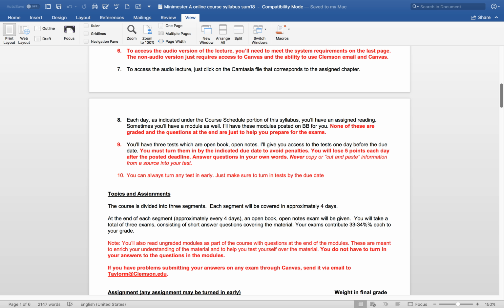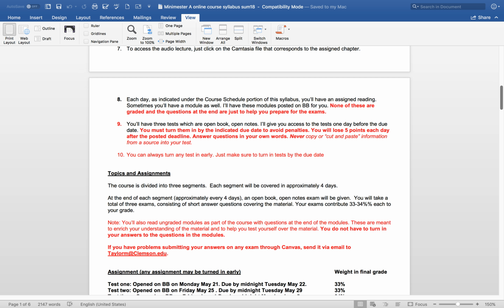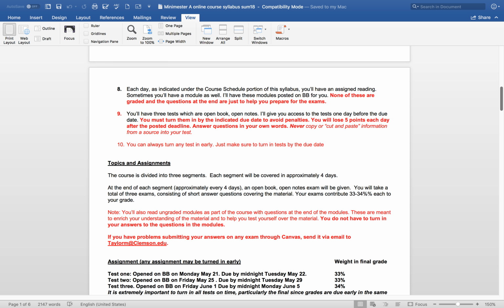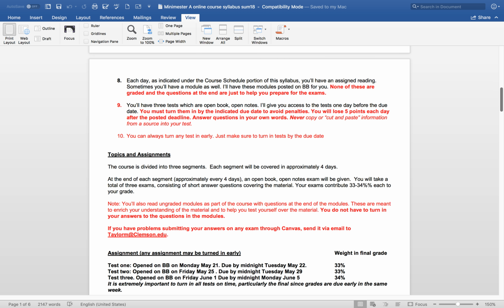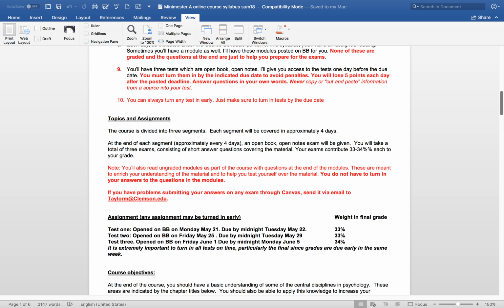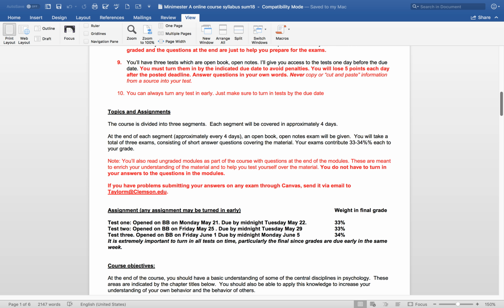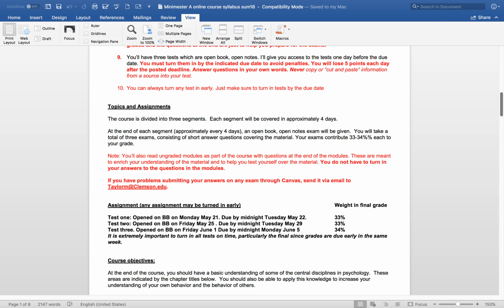To access the audio version, there are some requirements on the last page of the syllabus, and I've posted the syllabus in 3 different places so you can just look at that, but they're pretty straightforward. And to access that audio lecture, you just click on the Camtasia file, or it's actually listed as a YouTube file that corresponds to a chapter.